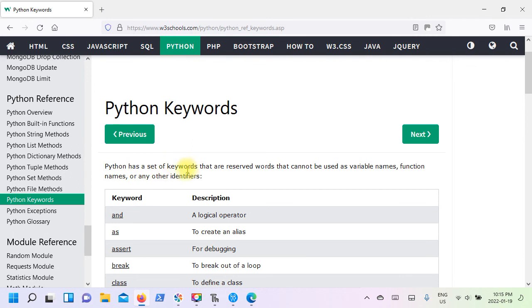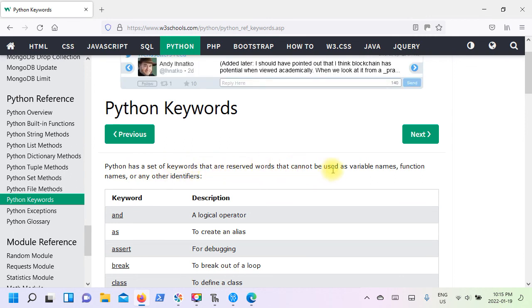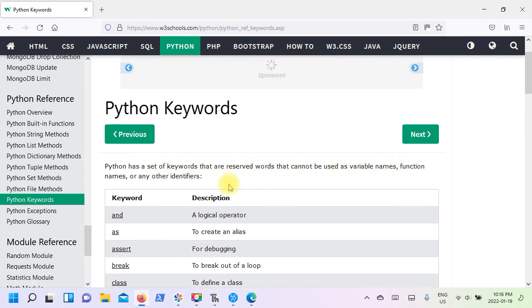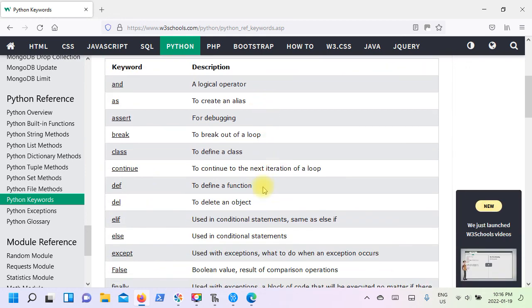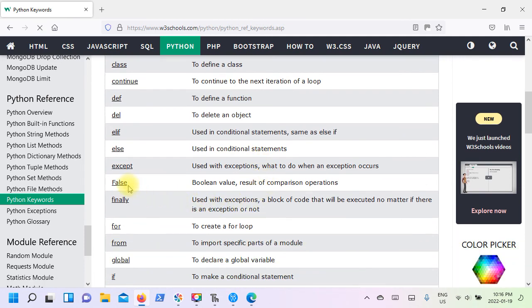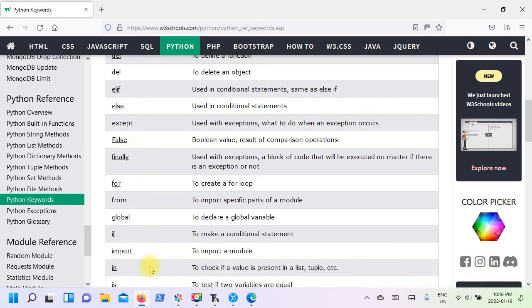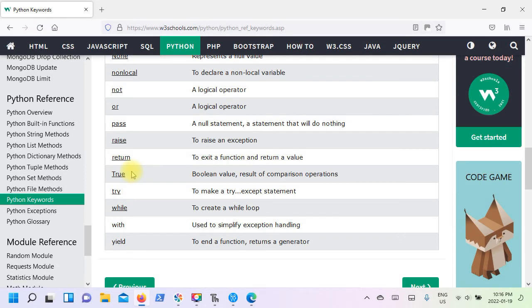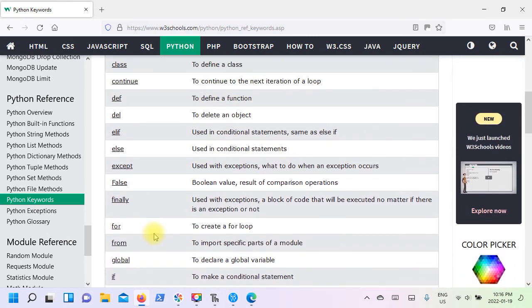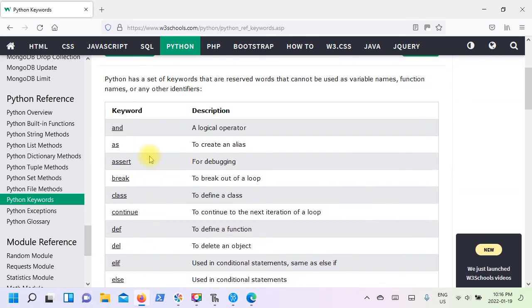So Python has a set of keywords that are reserved words that cannot be used as variable names, function names, or any other identifiers. So when we take a look at these reserved words, you'll notice some of them. There's false, there's else, there's for, there's if, there's true, and there's while. So these are names that you cannot use for your variables. But you notice most of them are commands that we use in Python.